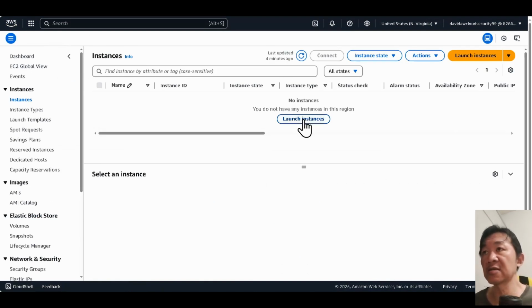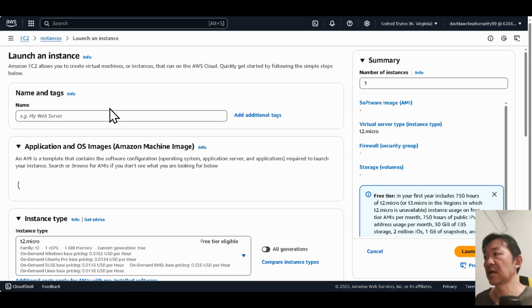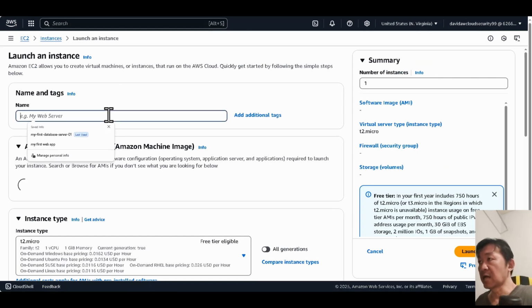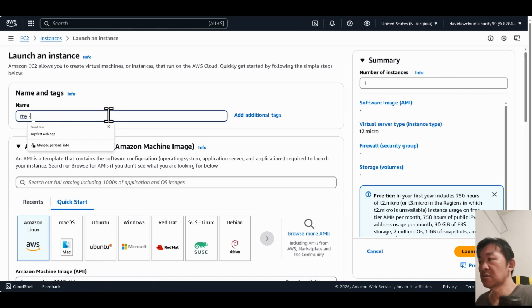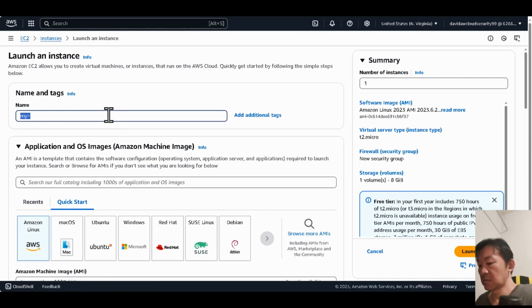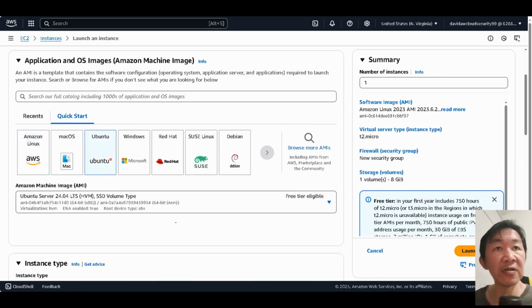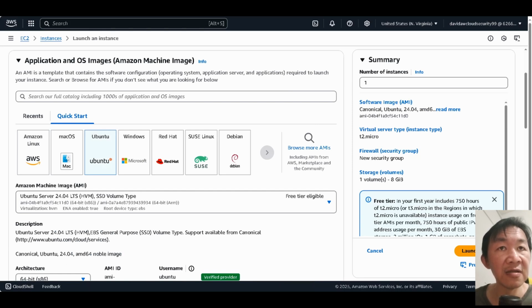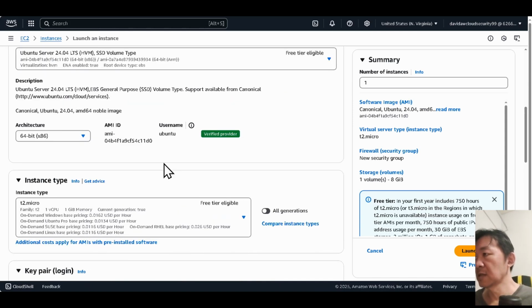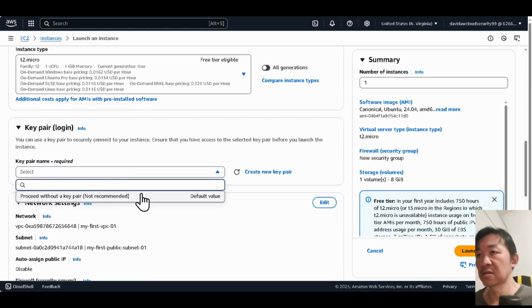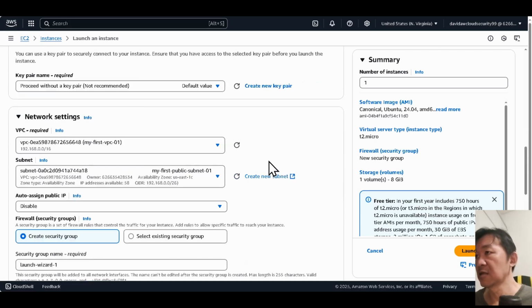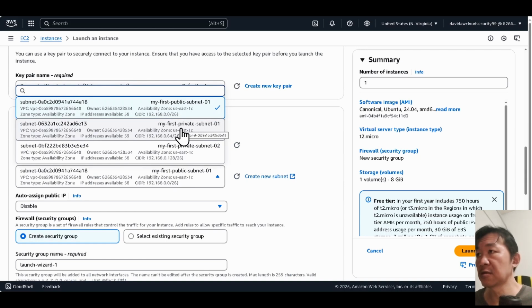We're gonna create a new instance. I'm gonna call this my first app server 01. I'm gonna choose Ubuntu again, and keep everything as default. At this moment I'm gonna look at my script. I'm gonna paste that for my WordPress. I'm not gonna use an SSH key. I'm gonna choose private subnet 01.